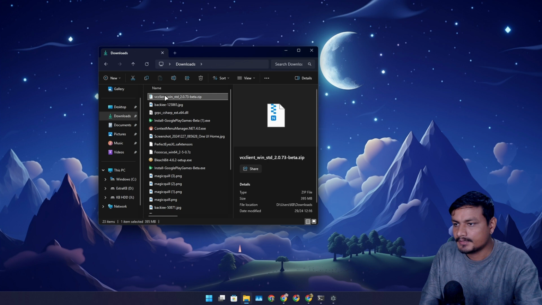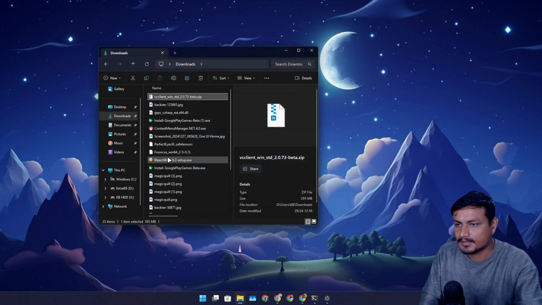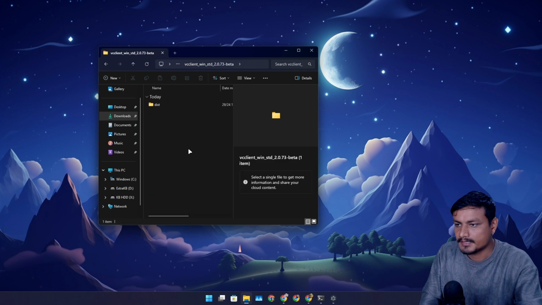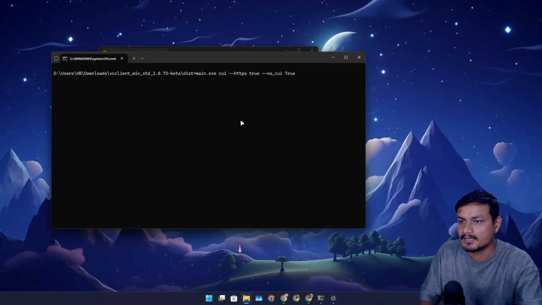So once you download this, unzip it. I'm going to unzip it right here. Okay, and I'm going to open the unzipped folder. Now I'm just going to open this one. Start HTTPS or start HTTP. So I'm going to select the HTTPS one, okay? Because that's more secure. I'm going to run it.